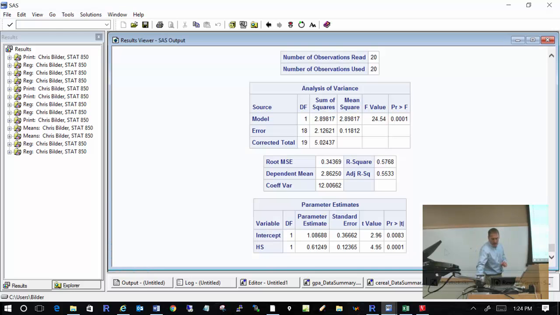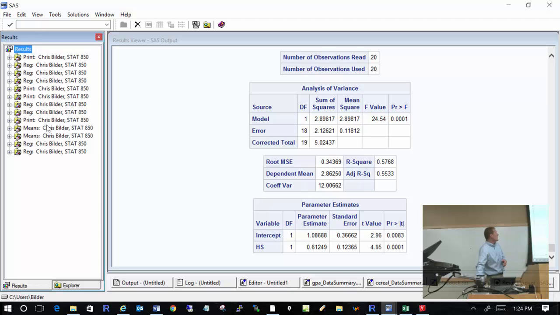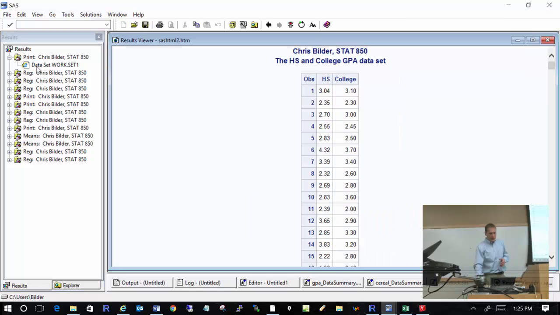Also, let me go back to the results viewer. Another way to figure out what those table names are, and this is on page 28, is remember over here in the results window, I said the first or second day of class that basically what this provides is a hyperlink, you could think of, to where output is located in the results viewer. So if I were to come over here and click on print, and then the corresponding thing below it, it takes me to that part of the results viewer where that's located.